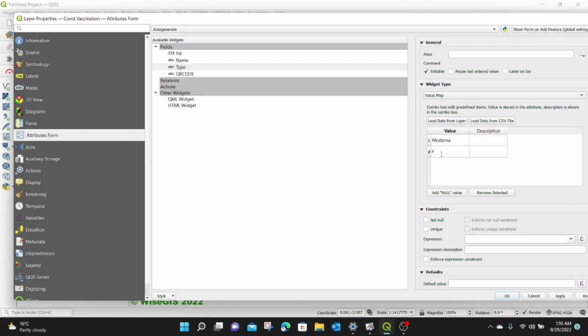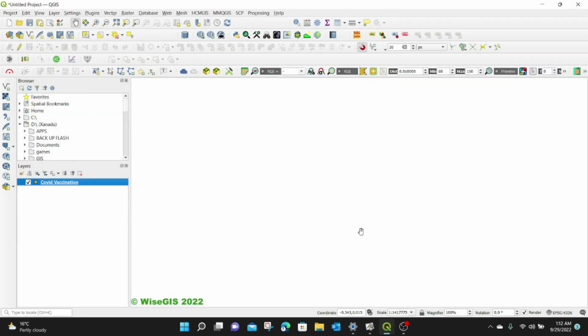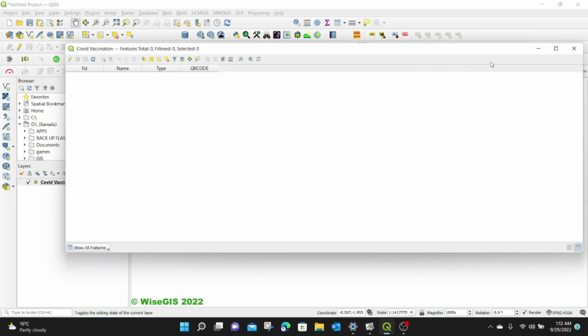Then Pfizer. So I have the 5 vaccines, and actually for these ones, you can create them in a CSV file and then just load them as a CSV. So I already have my 5 vaccines that I know were administered within my area of interest. So I'm going to click on apply, OK. And now my data collection form is ready to be used in the field.